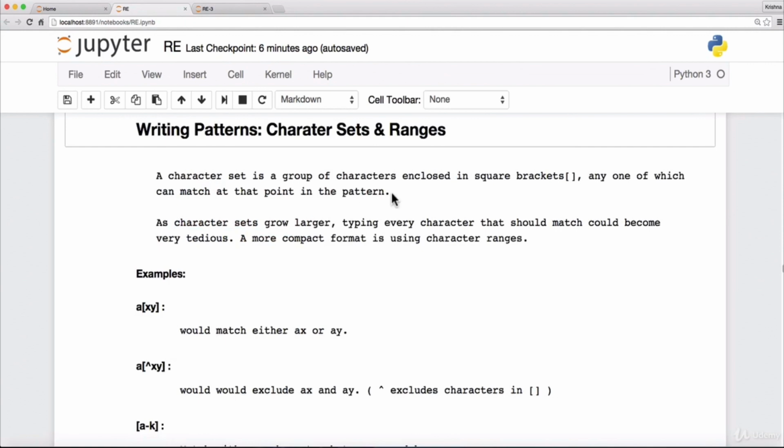A character set is a group of characters enclosed in square brackets, any one of which can match at that point in the pattern. For example, here, this is a regular expression, A, then XY enclosed in square brackets. Then the pattern would match either AX or AY. Any one of these characters, either X or Y.